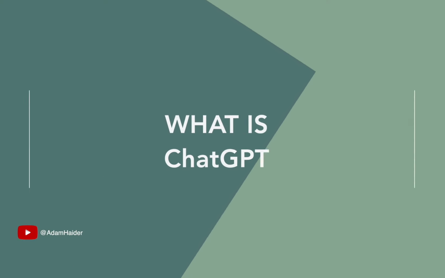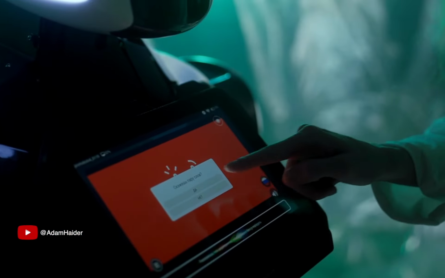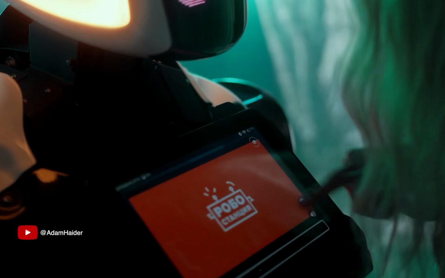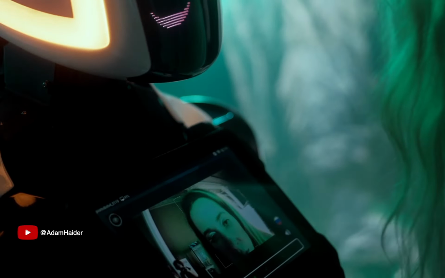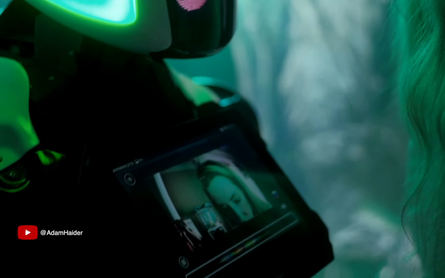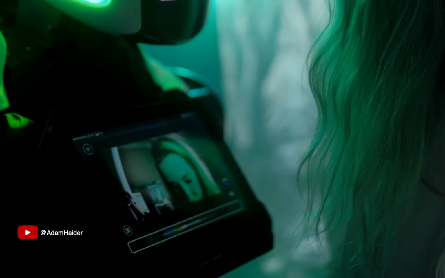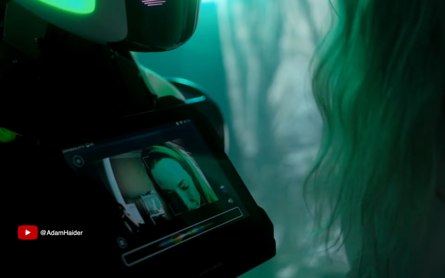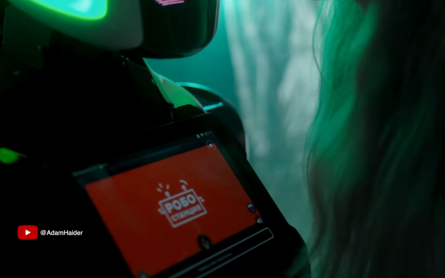What is Chat GPT? Chat GPT is a variant of the GPT-3 language model that is specifically designed for conversational AI applications, such as chatbots and virtual assistants. It is able to understand and respond to natural language input, allowing users to have a conversation with it, just as they would with a human.